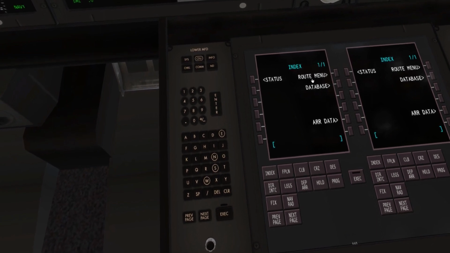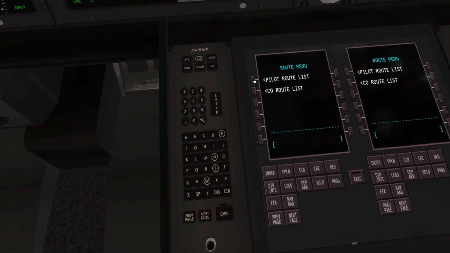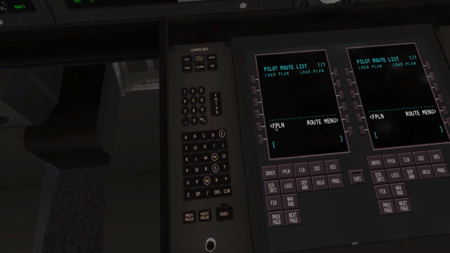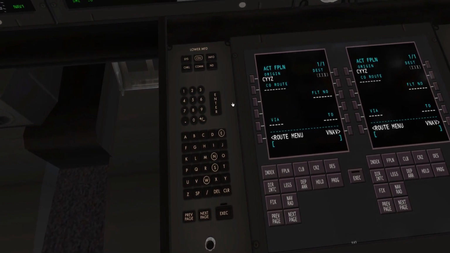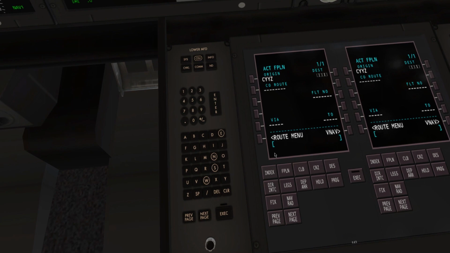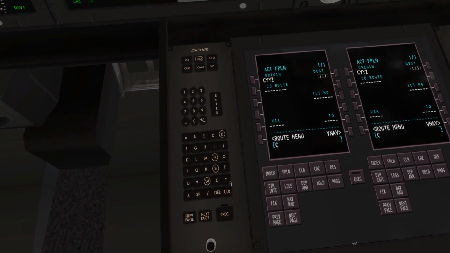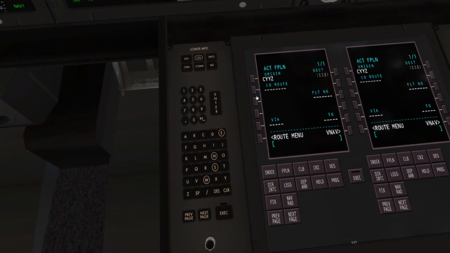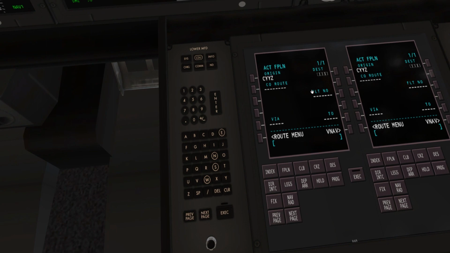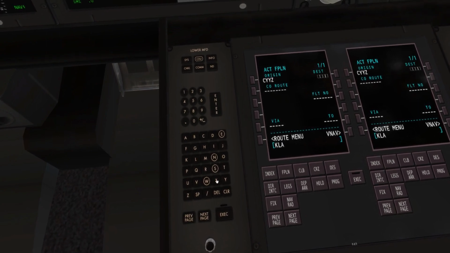Next, what you want to do is navigate to the route menu, and then since we're on the pilot side, we're going to select pilot route list, and then F plan, which stands for flight plan, and then we're going to start entering everything in here. I've already thrown in CYYZ, which is our departing airport, but whatever airport you're taking off from, just throw the ICAO code in there. We're also flying to KLAX, so we're going to plug that in. So KLAX is going to be our destination.